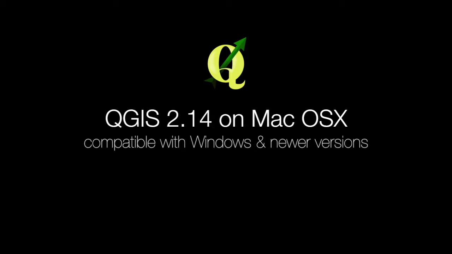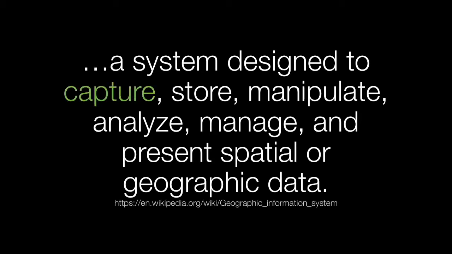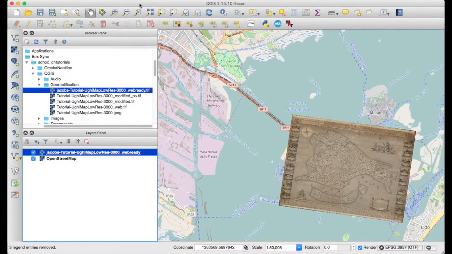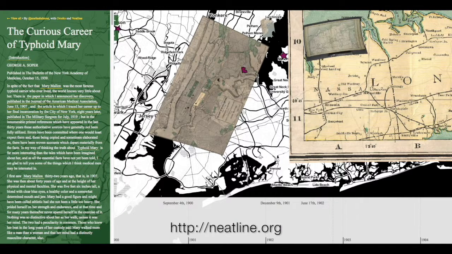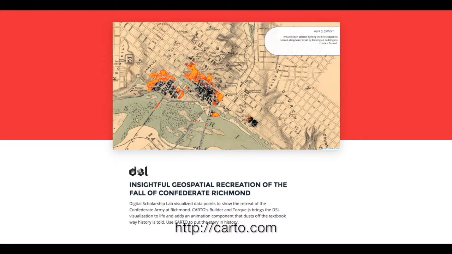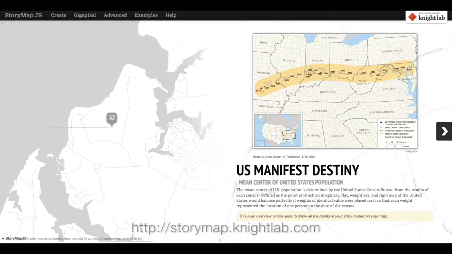QGIS is a free and open source GIS, or Geographic Information System software. A GIS is a system designed to capture, store, manipulate, analyze, manage, and present spatial or geographic data. For this tutorial, we will use QGIS to add geographic information to an image file, in this case a map. We will export this image file as a GeoTIFF that is ready to be uploaded to the web and displayed in an interactive annotated map on platforms such as Neatline, Carto, or StoryMap.js.